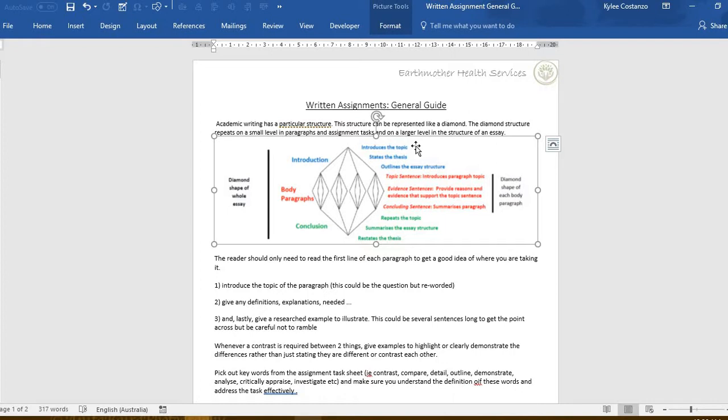Every paragraph that you have in the body of the assignment should be comprised of a topic sentence that introduces what's going to be talked about in the paragraph, and then an evidence sentence which provides any research or evidence or reasons that support that initial topic sentence, and then a concluding sentence or two that summarizes the whole paragraph. That basic structure keeps your paragraphs on track and makes your writing concise.